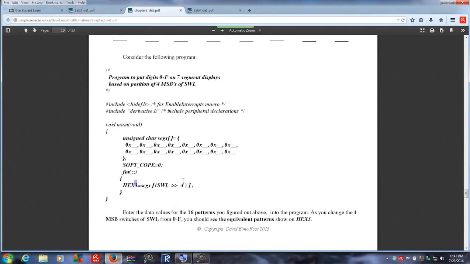Now let's see how this works. What it's really saying is hex 3 is going to get, now remember this is a pattern for a 0 here, pattern for a 1, pattern for a 2, and so on. What this is doing is says take our 8 switches, shift them 4 times to the right, which is going to generate a number from 0 to F, because if you had AB it's going to be 0A, if you have 3C it's going to be 03. So it's going to generate a digit from 0 to F, which is going to look up the array. So if this happens to be a 3, it's going to look up the pattern for a 3 and put it on hex 3. It's kind of cool.